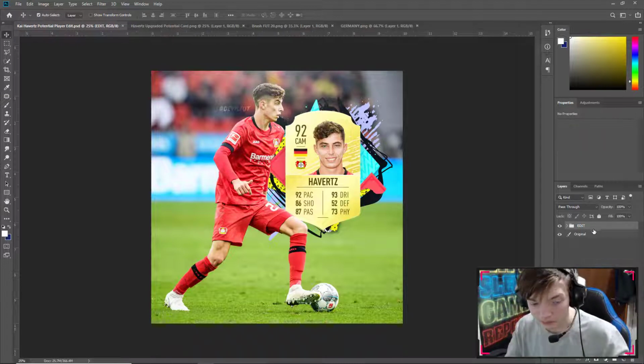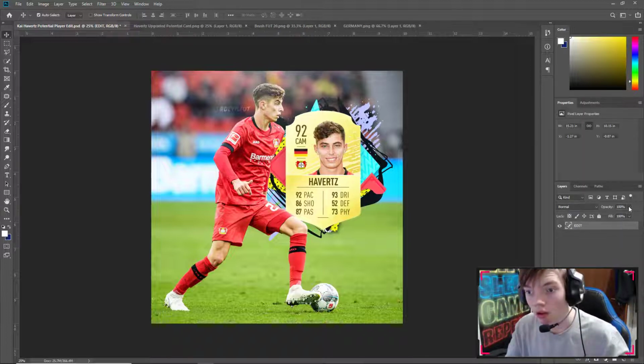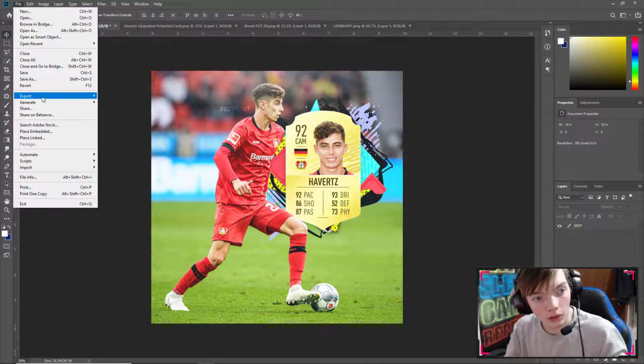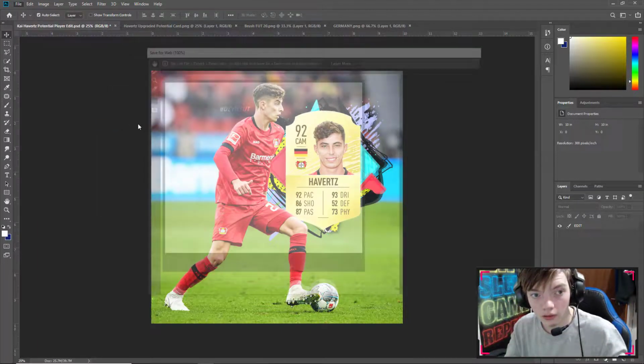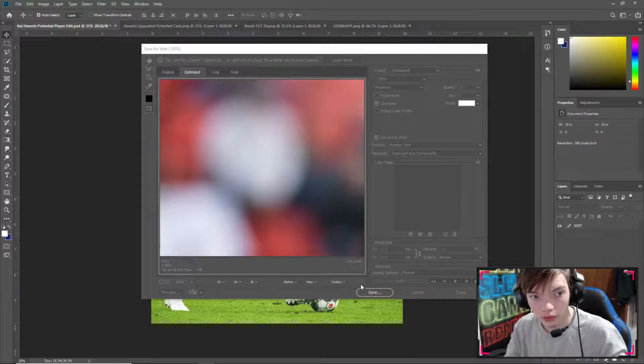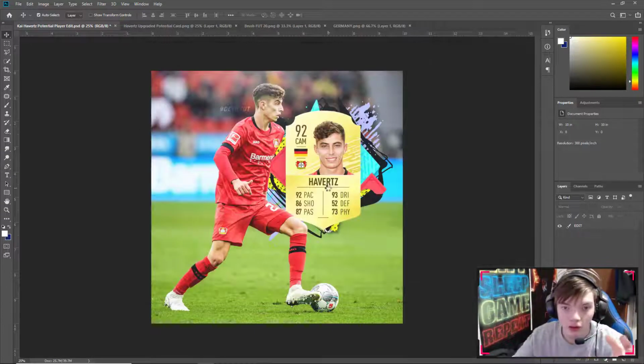You click here, after it's saved, click shift, click the other one, merge them, click this, lower the opacity to 99, file, export, save for web legacy. Save, desktop, and then save it as that. So basically that saves it at its best quality.